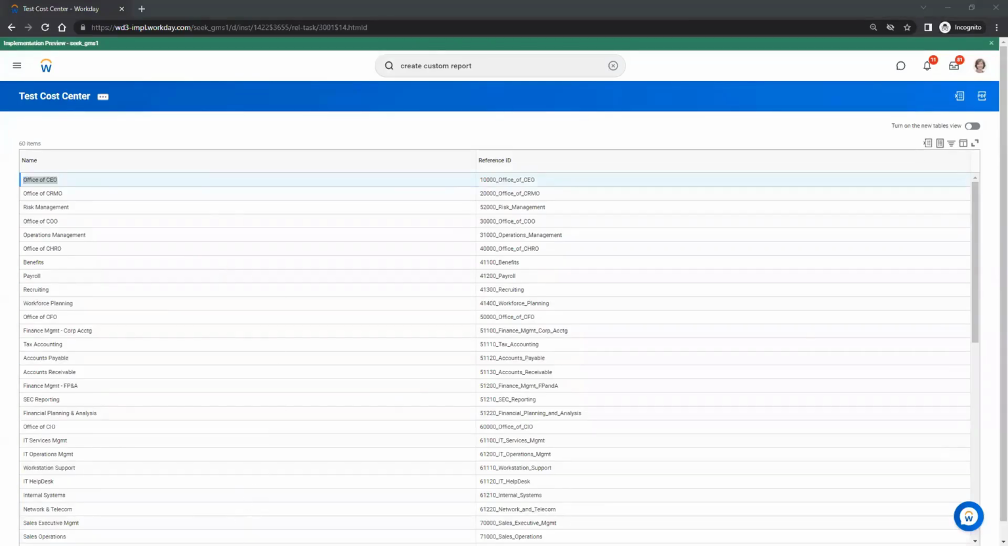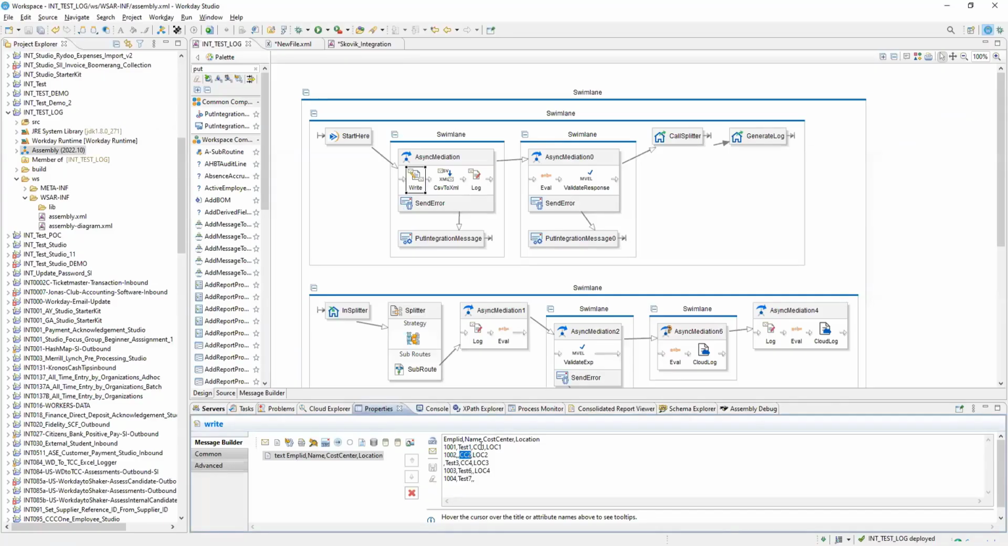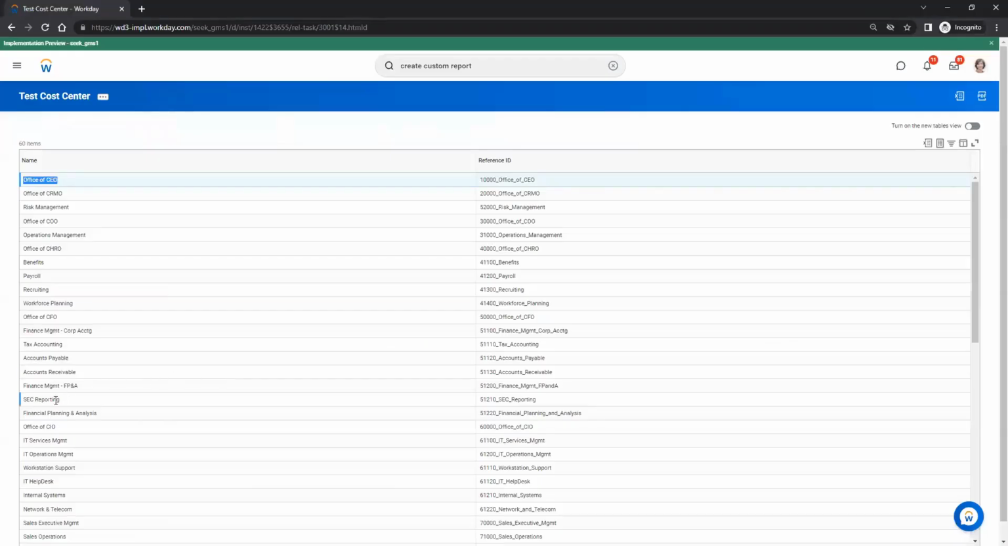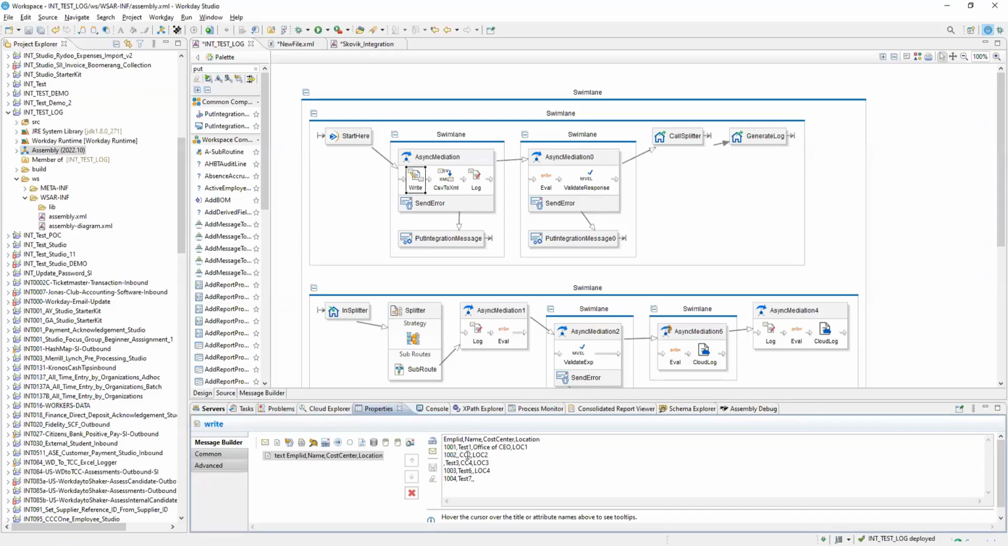Yeah, and I will copy that and I will put it in one of the inputs. So this is the one. Yeah, Office of CEO. And then there is another one, which is SEC reporting. Yeah, now after that is the splitter stuff, but that's fine.